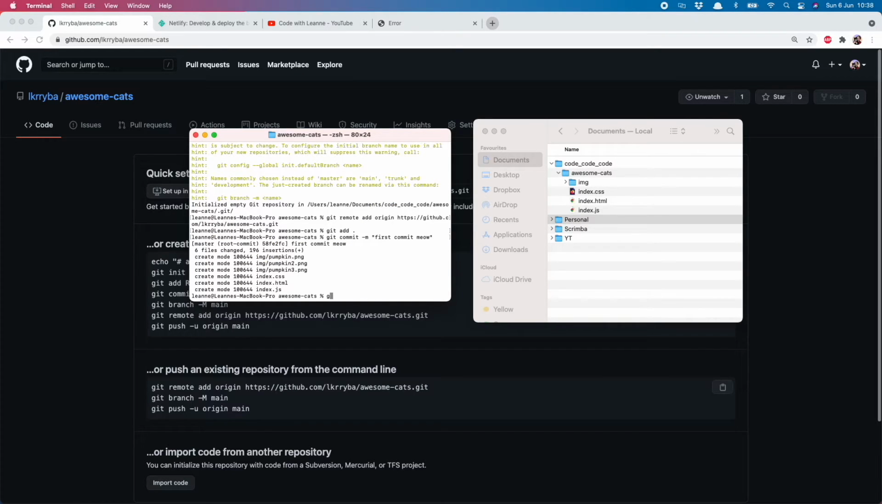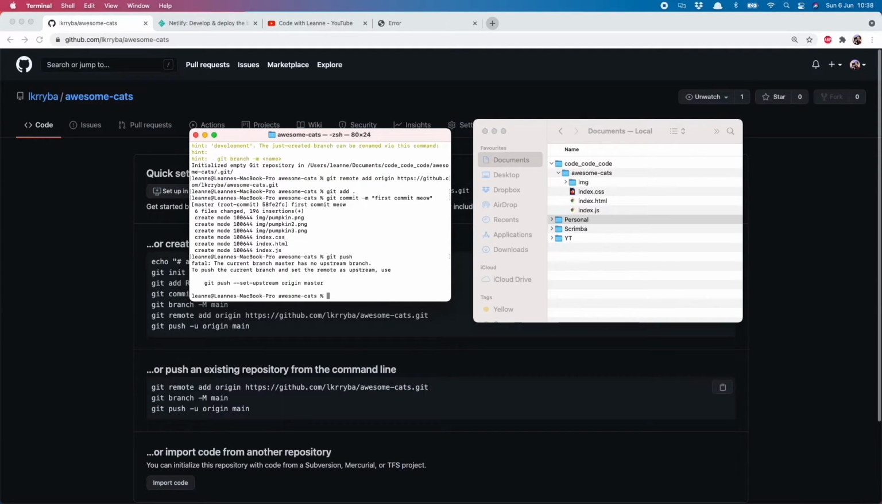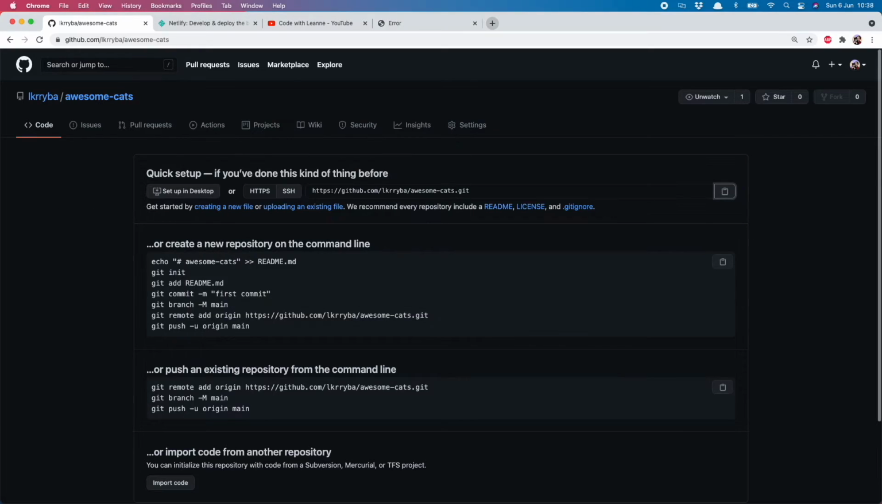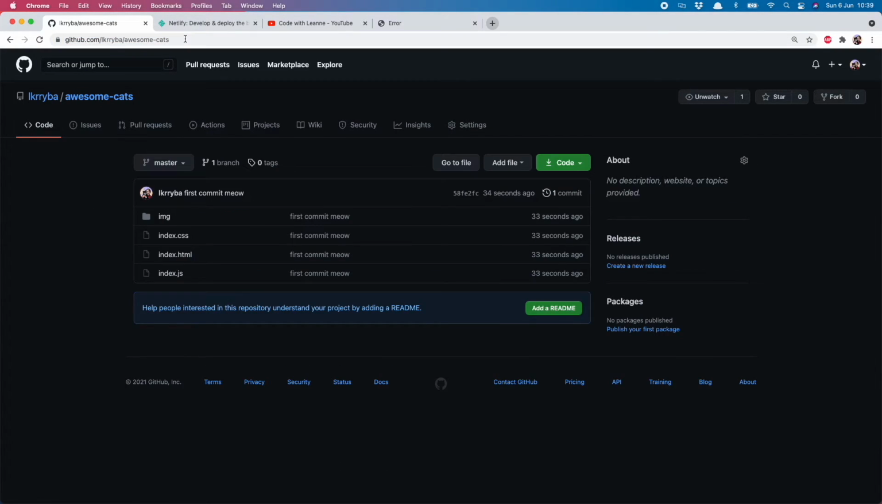And finally, git push. Well, now we actually need this long command here, but that's quite long and complicated to remember and type. So I just do git push and then it tells me, meh, no, you need to use this, and then I can copy and paste. And away we go. That is what we want to see. So now, when I head over to my Awesome Cats repo, folders have appeared.